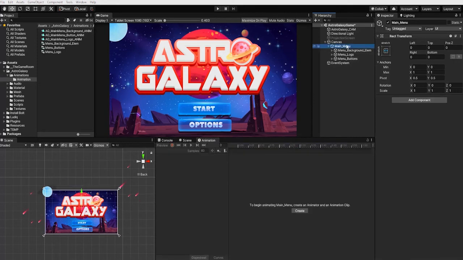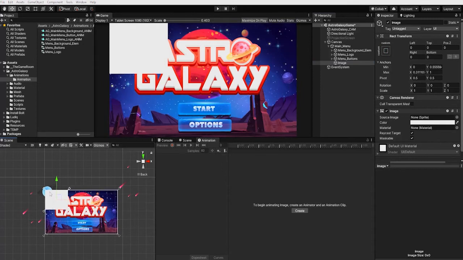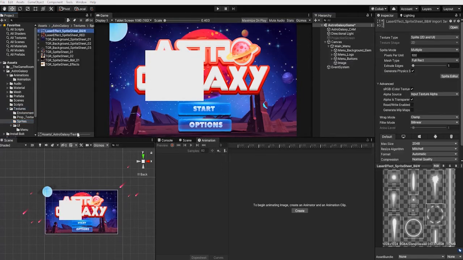To give our menu a bit more movement, let's also add and animate one of our ship sprites within our main menu.